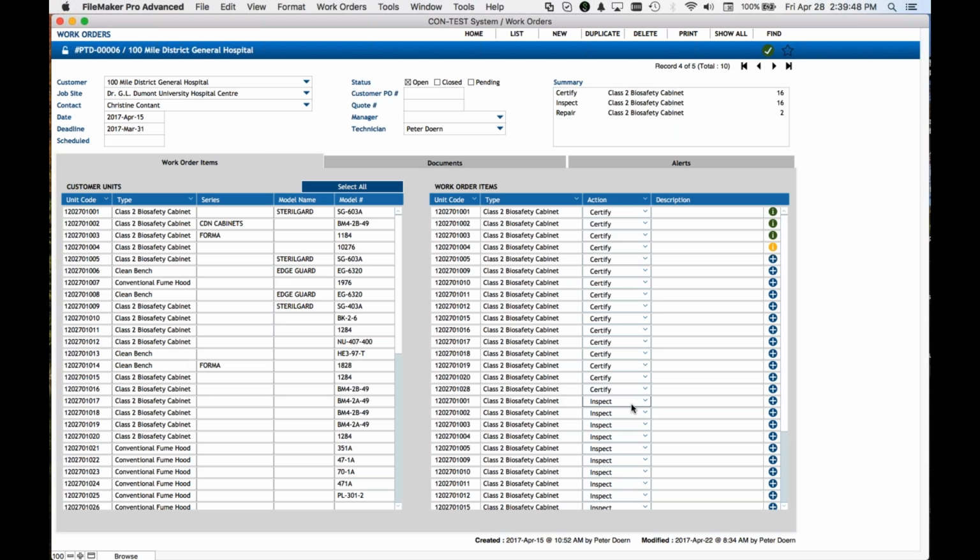But this is essentially how you build your work order. I'll just give you a brief overview. Essentially, you would create a work order, you would set up who your customer is, what your job site is, and by connecting the job site to the work order, it brings in all of the customer units that are linked to that job site. Okay. And then what you do is you move them from this side over to this side. So this is just a big one that we've added 34 units to.